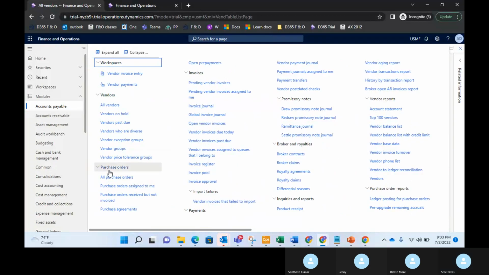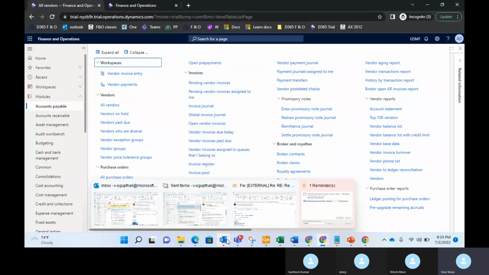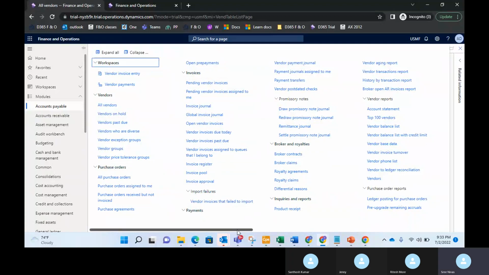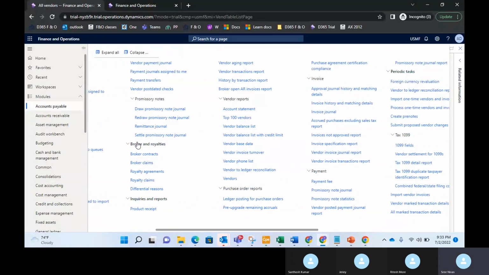This category will help you to pull reports or get the details related to purchase orders. These are all about the invoices, and these are about the payment journal. And this broker and royalties, we will not deal with these topics because they are very rarely used by the clients. But anyways, they have kept all these features. If you get into any project which deals with any of these transactions, you can use them, or explore for more details.